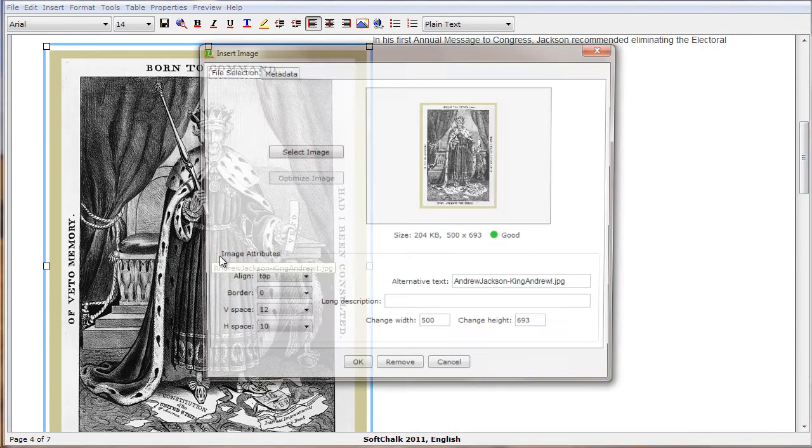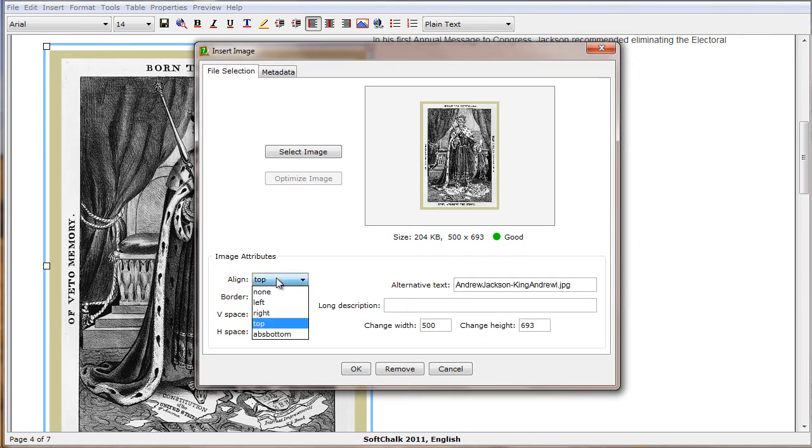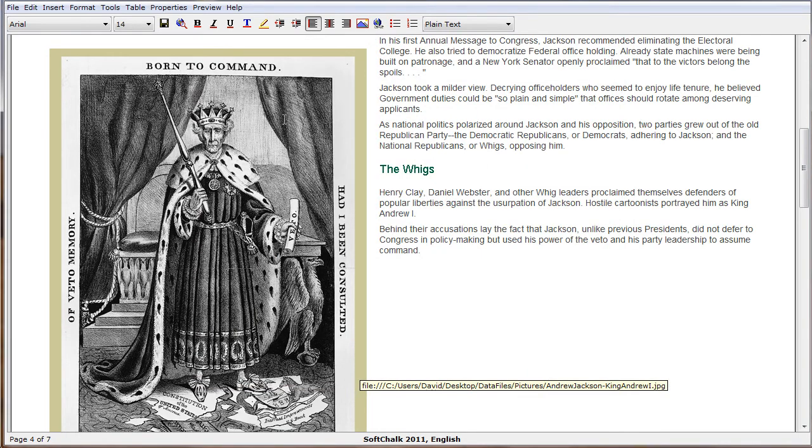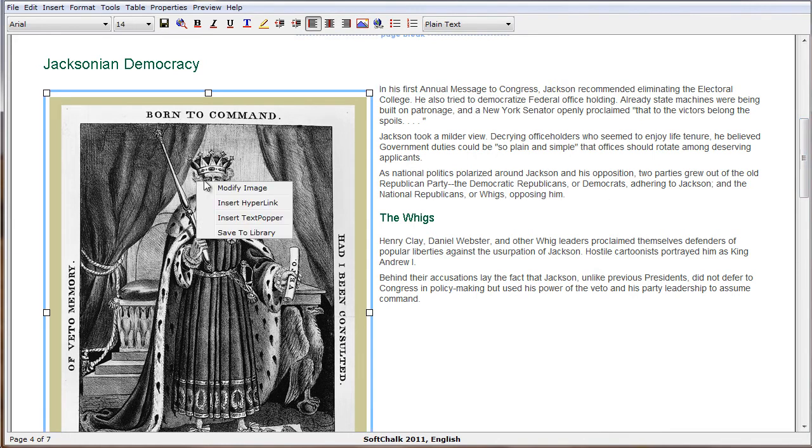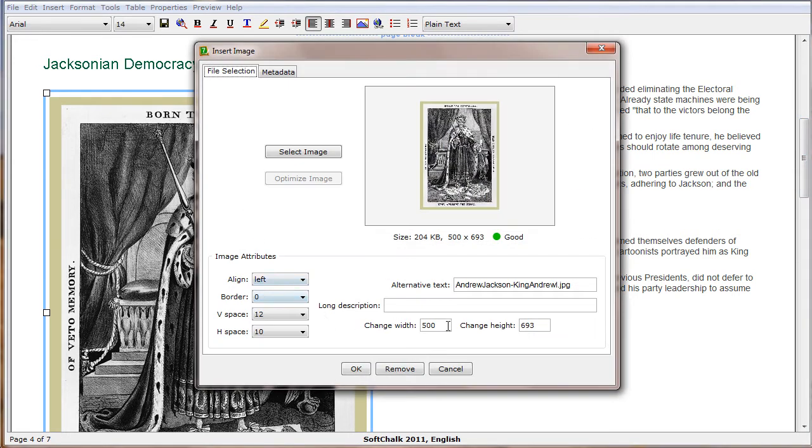Let's modify it one more time and change to our final alignment of left. Remember, that allows text to wrap around the image. And now we see our image with text wrapping around it. Let's modify it again. Remember, right mouse click and choose Modify.